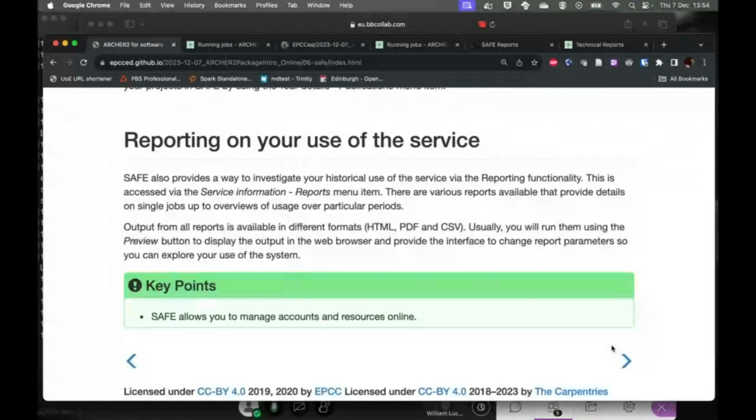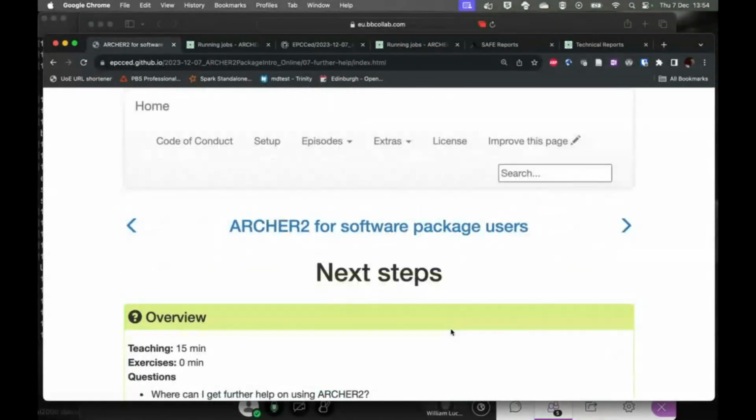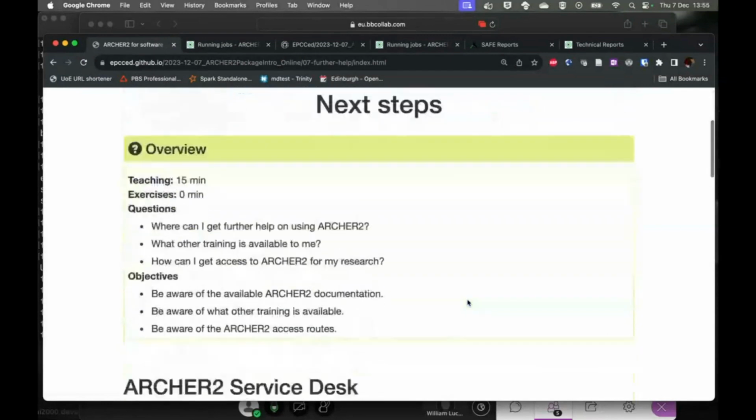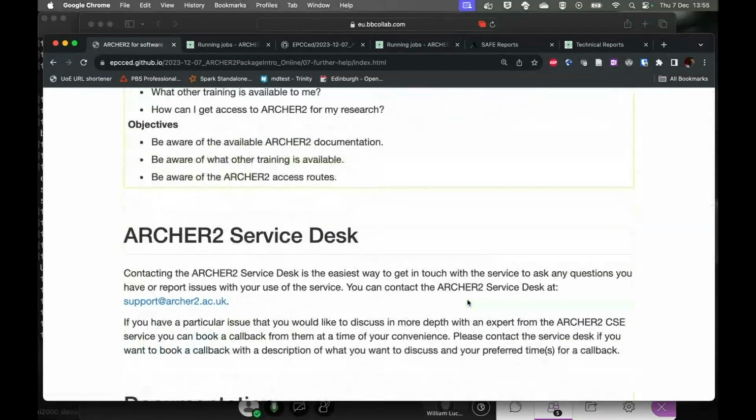Okay, so if nobody has any questions on SAFE, I am up to the final bit, which is very, very short. It's just next steps and where to go beyond this course. Okay, because this has just been a very basic, quick introduction to ARCHER2 in general.